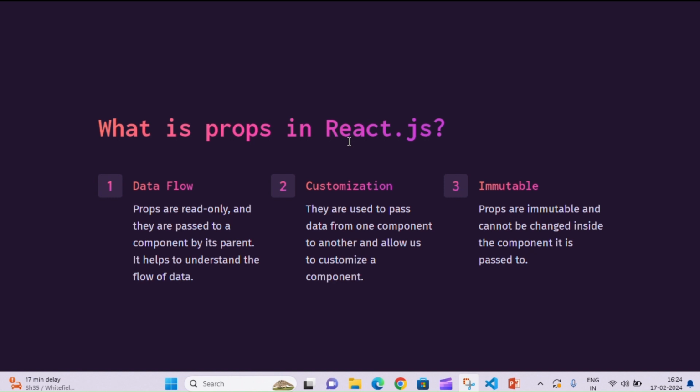First, data flow. Props are read-only and they are passed to a component by its parent. Second, customization. They are used to pass data from one component to another and allow us to customize a component. Third, immutable. Props are immutable and cannot be changed inside the component they are passed to.